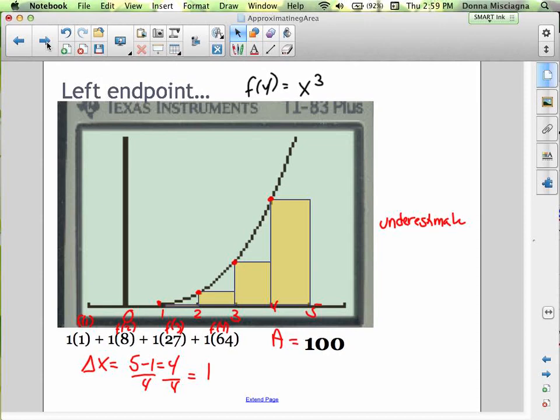All right, so here's the left-hand Riemann sum. So that means we're going to use the values on the left. So we're going to use the 1, which is a really short rectangle. We're going to use the 2. We're going to use the 3. We're going to use the 4. No 5. That's on the right-hand side.